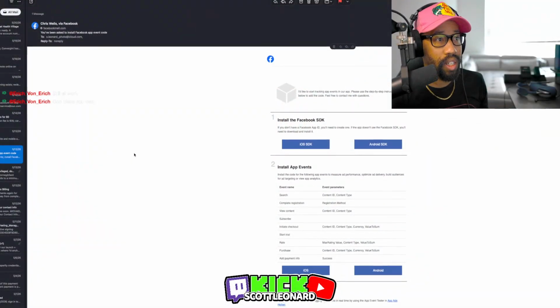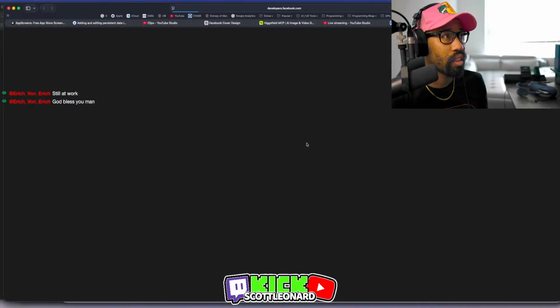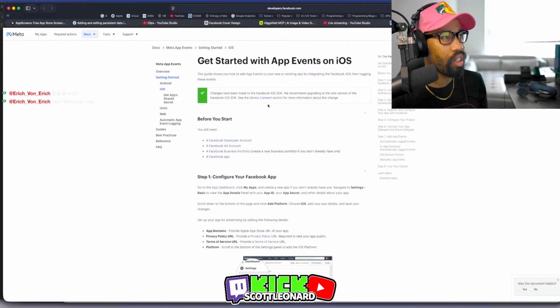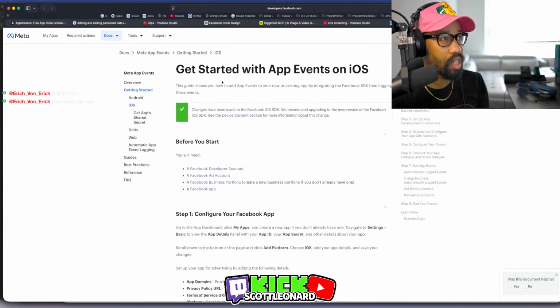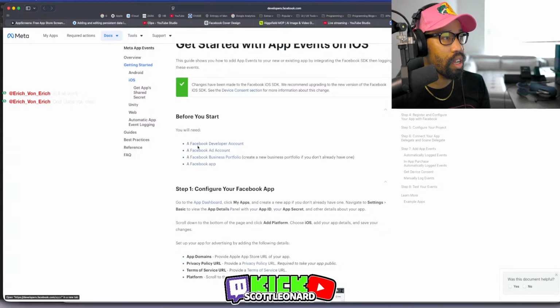So let's find this. Pixel instructions, Facebook instructions is this email here. And let's just go iOS SDK. We'll just follow the instructions. How hard could it be? I'm a developer. I can do this. Get started with app events on iOS. This guide shows, let me make this bigger so you guys can see, this guide shows you how to add app events to your new or existing app by integrating the Facebook SDK, then logging these events. Before you start, you'll need a Facebook developer account.